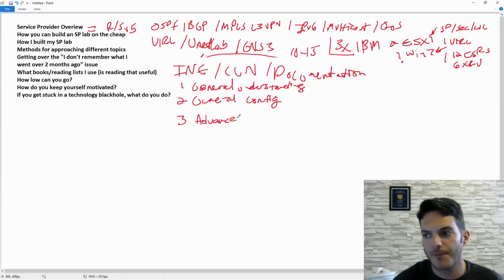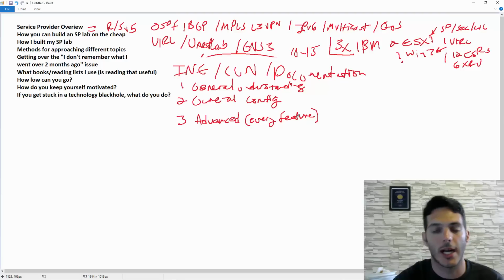I'll say advanced, but basically what this means is every feature, and knowing what every feature is. If I go to router OSPF 1 on IOS or IOS XR and I do a question mark, I want to know what every feature there does. Once you know what every feature is from a theory standpoint, what is prefix suppression? And then step 4, do advanced configuration.